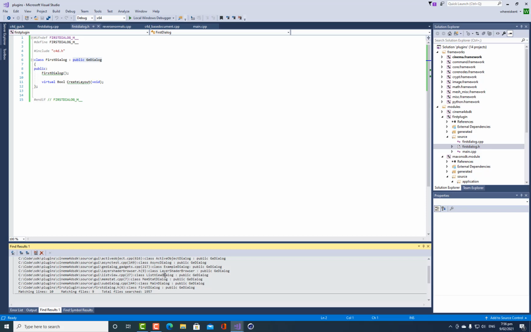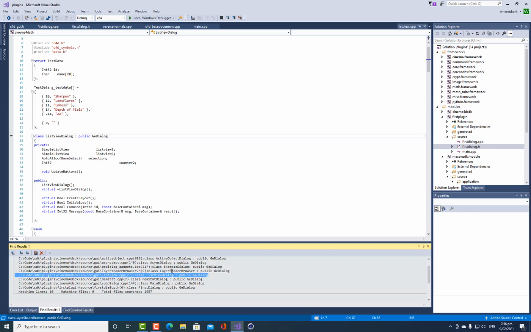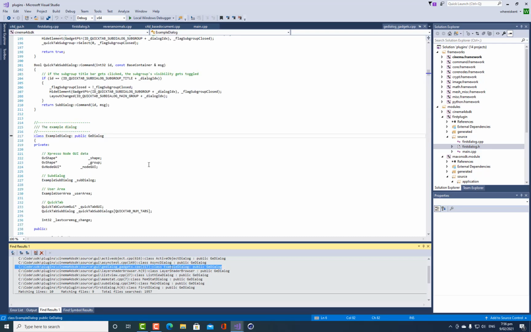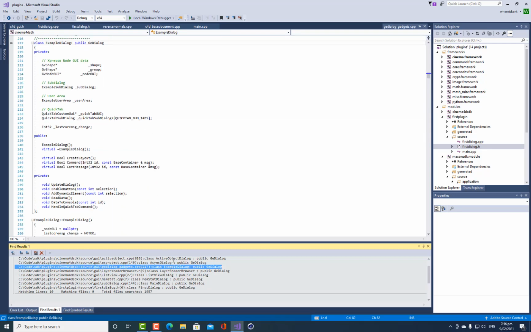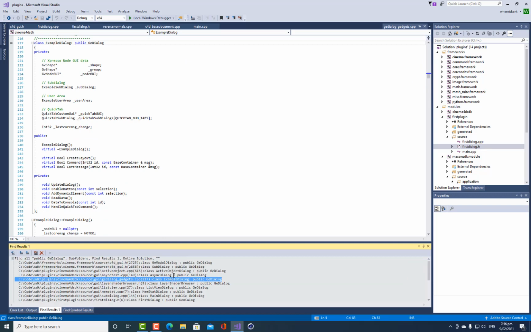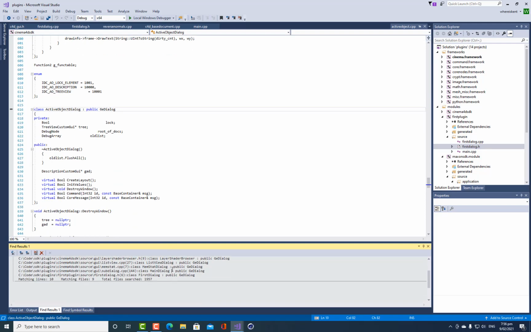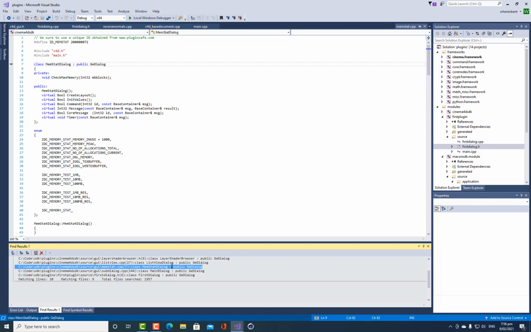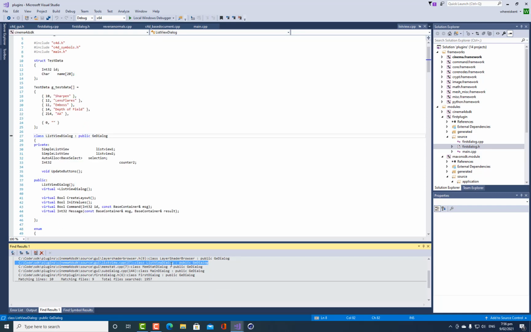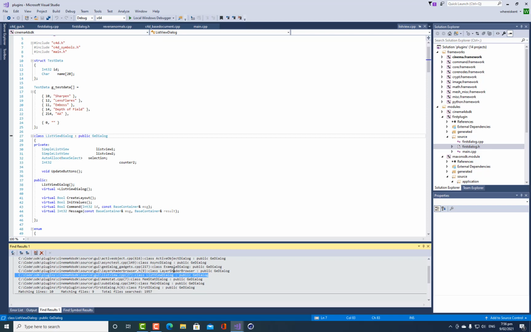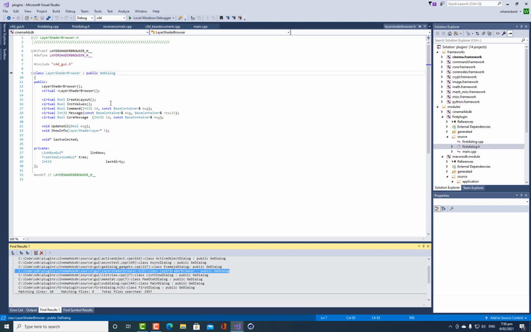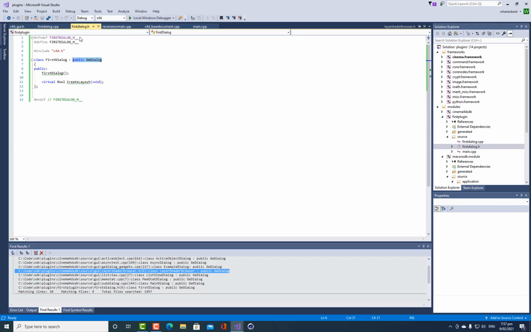So here's one here, here's a list view dialog, here's a shader browser, and here's just an example dialog. Well, that's quite complex, and a lot of these things are quite complex if you're looking at them for the first time. I can't seem to find any that are very simple, so that's why I'm avoiding using one of these examples, because they seem overly complex, at least for what we want to do for this particular tutorial. So I'm just going to come back to our header file, and this is all we're going to have.